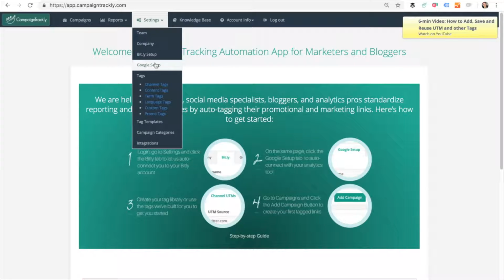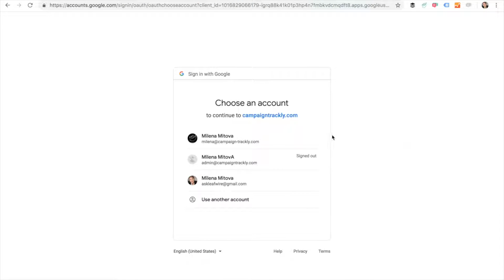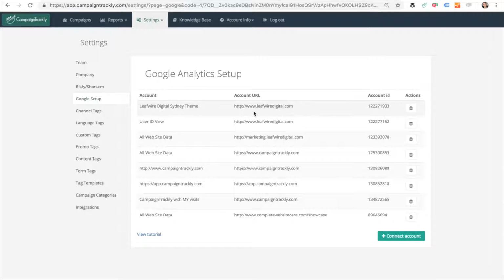Let's go to Settings and click on the Google Setup tab. When we hit the green Connect Account button, Google will ask you if you want to allow CampaignTrackly to connect with your Analytics API. We won't have access to your personal details or passwords, and you own this connection. So when you hit OK and allow the connection to happen, Google will connect us to the properties that you have access to in Google Analytics. We won't have full access, just the option to read your reports in the acquisition campaign section. And now CampaignTrackly can automatically parse your custom tag campaigns reports for those properties.